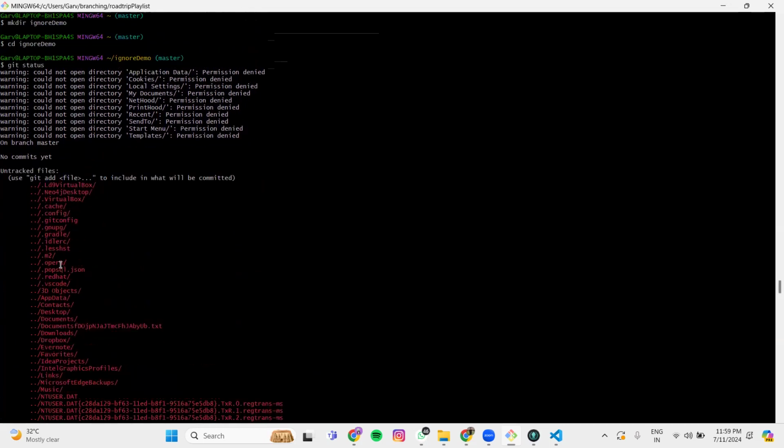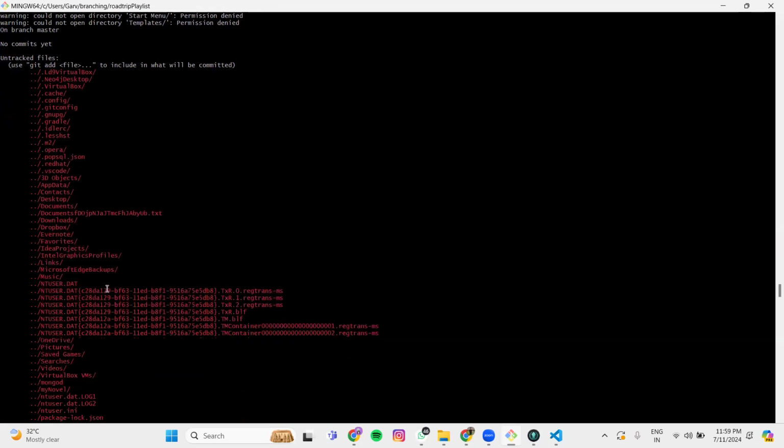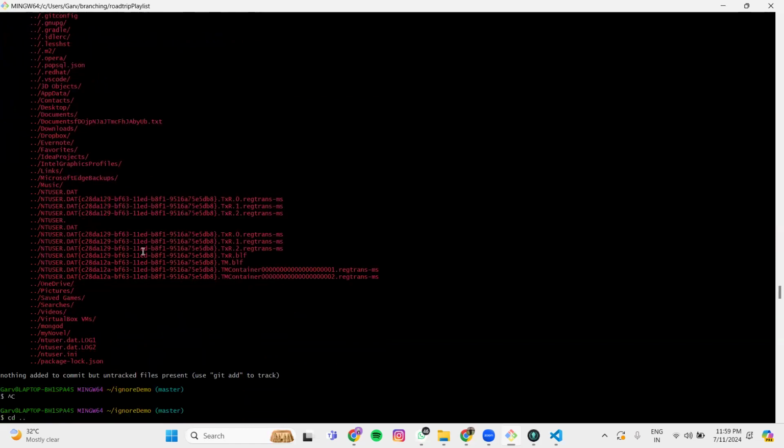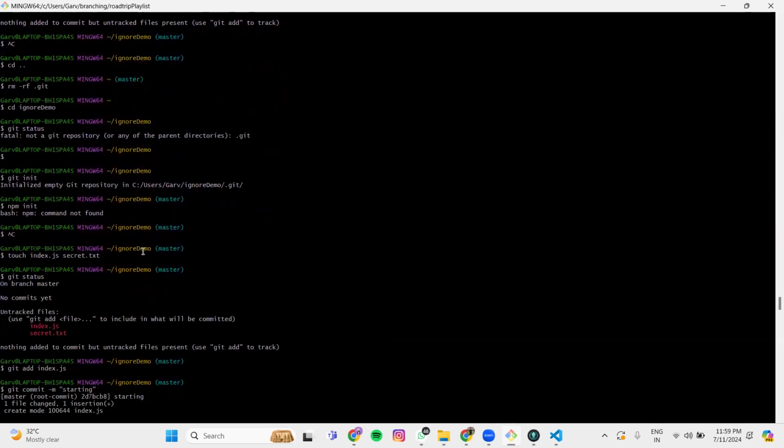Since we created a git repository by mistake in the home directory, even if we're inside a new folder and we use git status, it will display all the files of the home directory that are untracked, since it is the parent directory. So for that we can delete the .git folder from the home directory. And then if we go into that new folder, we see that it is not a Git repository.